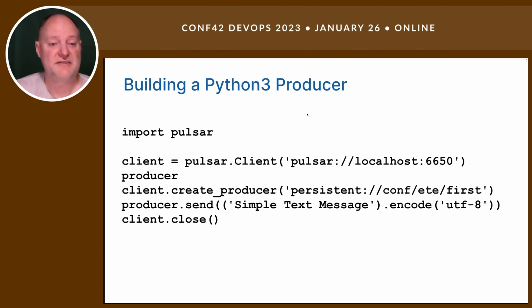Applications can be really simple. Import Pulsar, create your client, point it to your cluster. Again, if you're running in Docker or on your laptop, localhost or the name of the machine. Create a producer, point to that topic. Send a text message. We'll encode it UTF-8. Close the client. Boom, you sent a message.